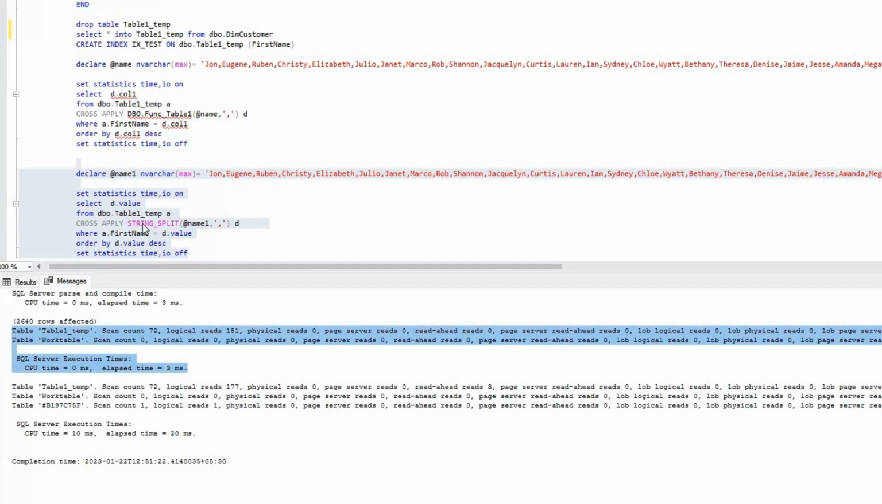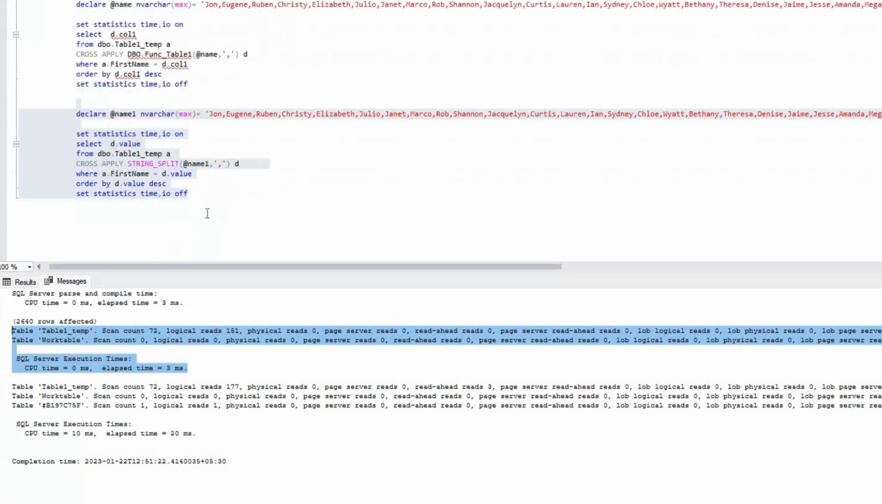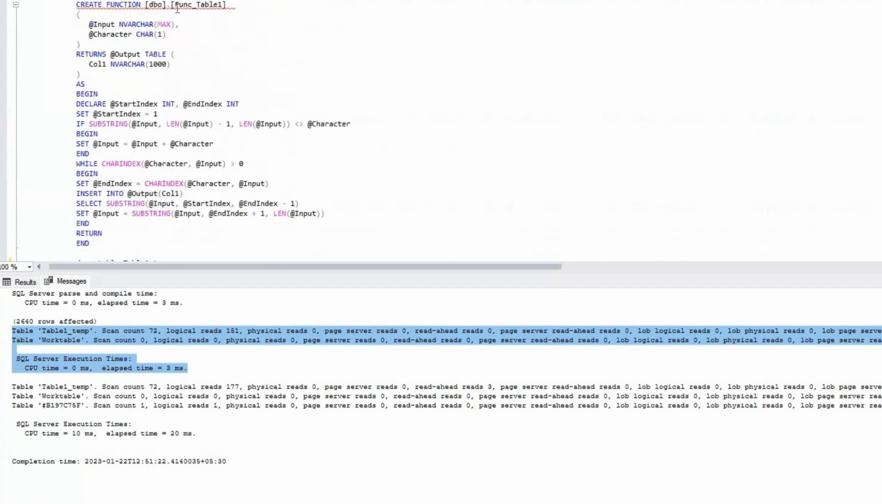There are some issues associated with STRING_SPLIT as far as estimates are concerned. It estimates close to 50 rows, but in my case right now the usage of STRING_SPLIT is giving me better performance. So I'll be going ahead and using the STRING_SPLIT function instead of the function func_table1.